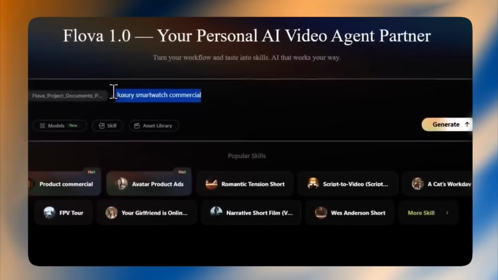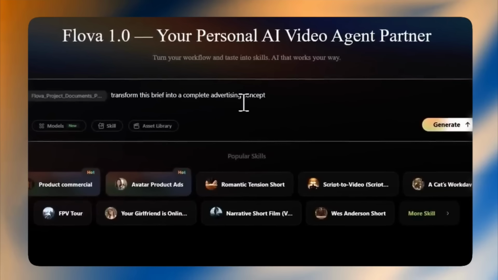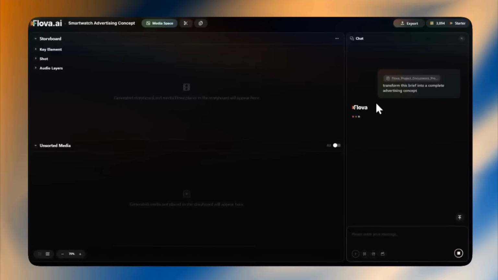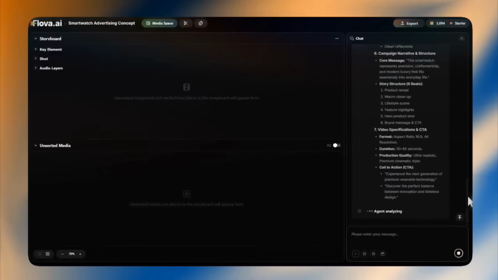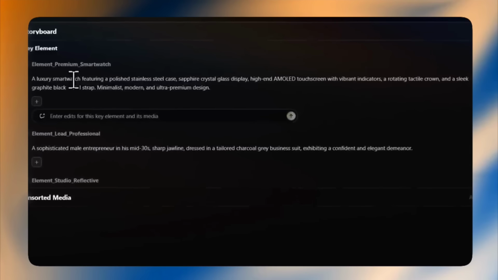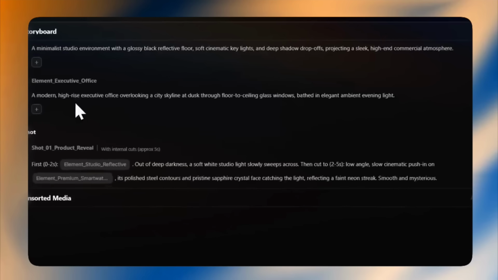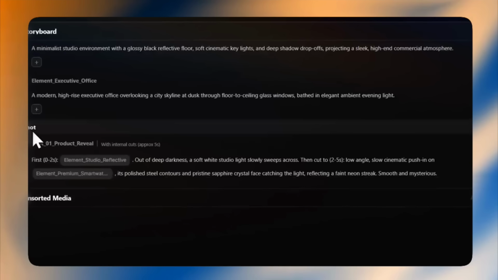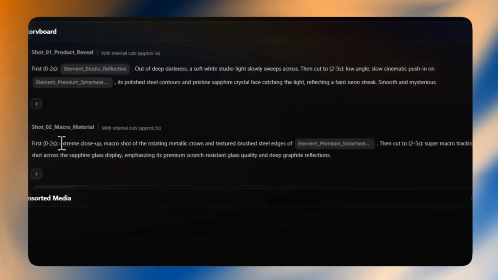Now I'm going to ask Flova to transform this brief into a complete advertising concept. Within a few moments, Flova begins organizing the campaign. Instead of immediately generating images, it first develops the creative direction. It suggests a cinematic concept centered around premium craftsmanship, modern technology, and everyday luxury. Then it breaks that concept into individual scenes.